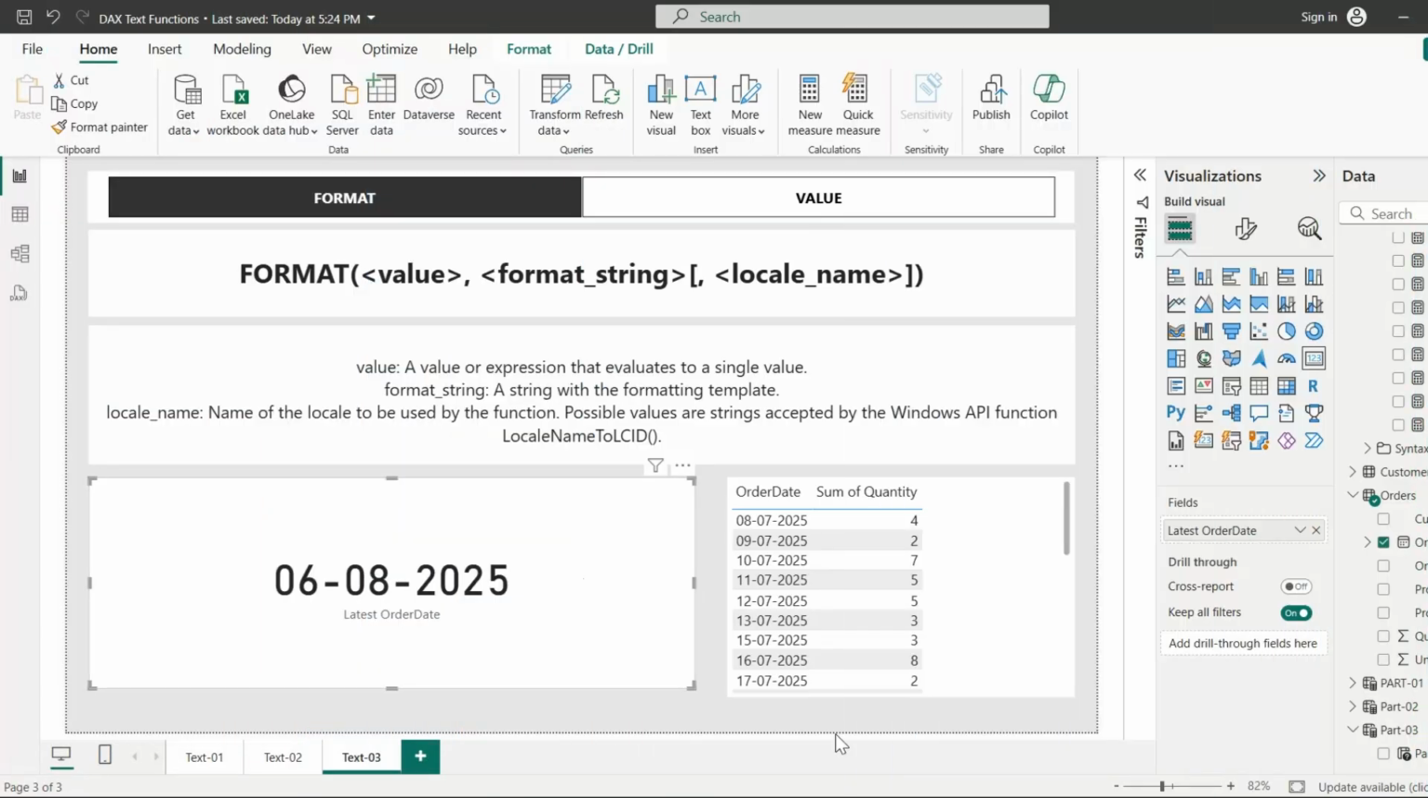So FORMAT is used to convert a number, date, or time into text in a specific display format, like numbers with commas, percentages, currency, and dates in a specific style and more. Coming to its syntax, the first argument is value, the number or date we want to format. And the second argument is format string. That is how we want this value to be displayed.